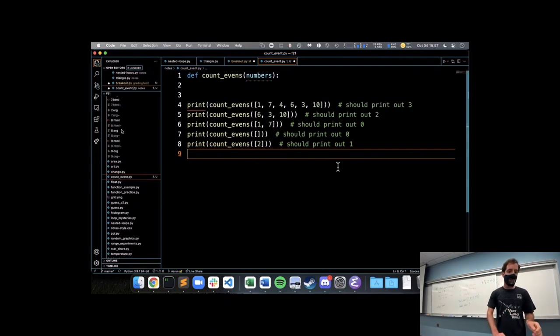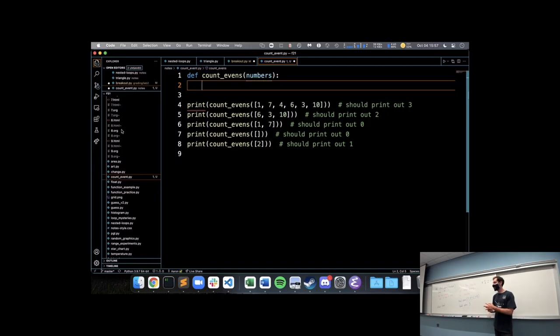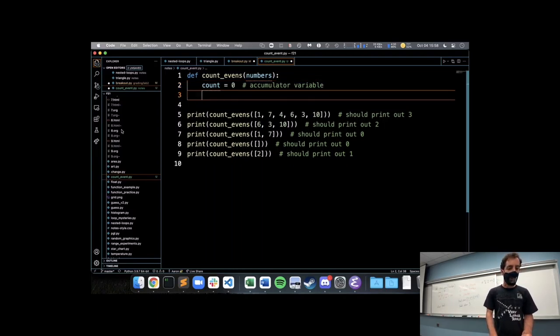All right. I want to make sure that we have time for everything we need to do today. As I mentioned on the board, I like to approach solving these sorts of problems by having what I call an accumulator variable. Some variable that, as I go through my code, is going to keep building up the answer that I want at the end. So here my count is going to start at zero, and then I'm going to slowly build it up to the final result that I want, the number of even numbers in this list.